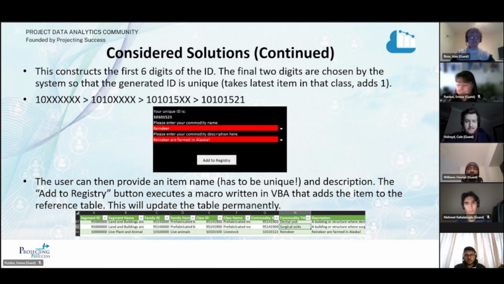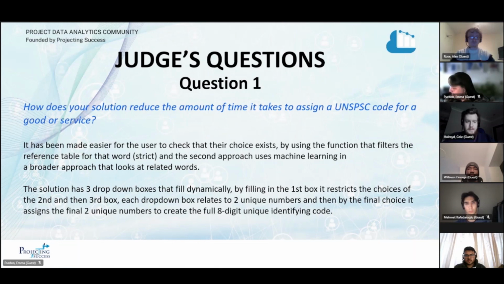So for the first of the questions, how does your solution reduce the amount of time that it takes to assign a code for a good or service? Well, we made it a lot easier for the user to determine whether their item is in the data set in the first place. That's either through the manual filtering that we built in Excel, or through the machine learning, where you can use a description or a name of an item to determine if something similar exists in the table. If it doesn't exist, then we've made it very simple for a user to add the item to the reference table by filling out the drop-down boxes. Next slide, please.